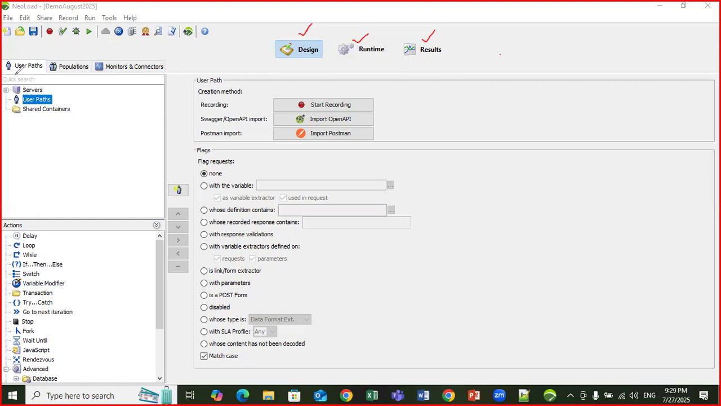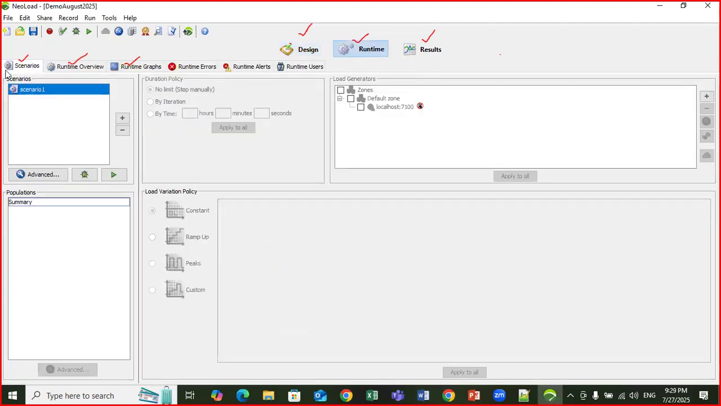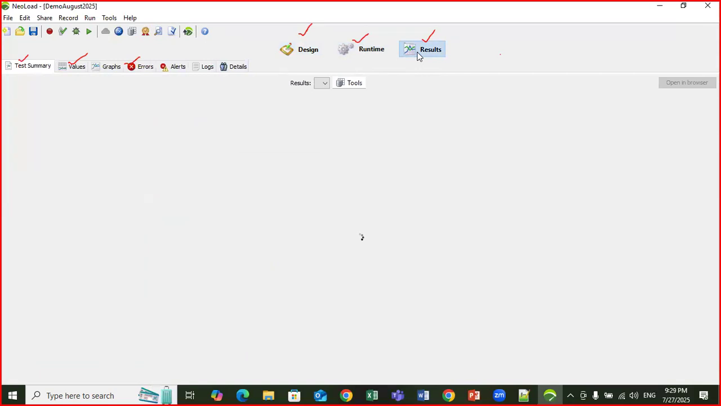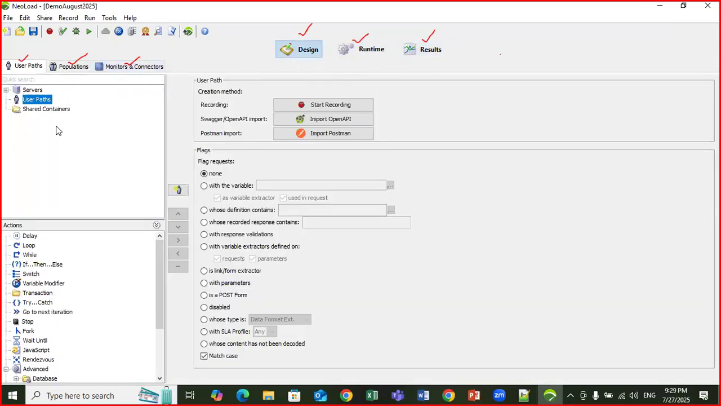Under Design, you'll again see multiple options like User Paths, Populations, Monitors, and Connectors. We'll discuss each and every option going forward: what the use of User Paths is, what Populations are, and how we are going to use the Monitors and Connectors options. Under the Runtime tab and the Results tab, you'll also see multiple options. We'll discuss each option clearly as part of this training.